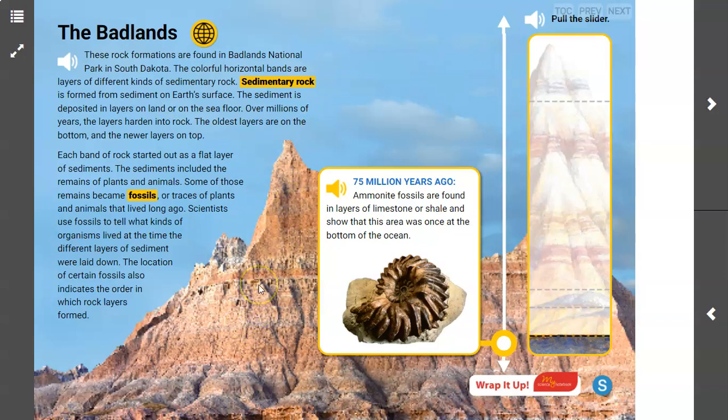The colorful horizontal bands are layers of different kinds of sedimentary rock. So what they mean by that is as you look through here, horizontal means sideways, right? Side to side. You can kind of see going straight across here is like an orangey brown layer. Then it gets a little lighter right here, and then it's back to this, and then it's lighter, but then it's darker, and then it's lighter. These horizontal bands are different layers of rocks that have formed over millions of years.